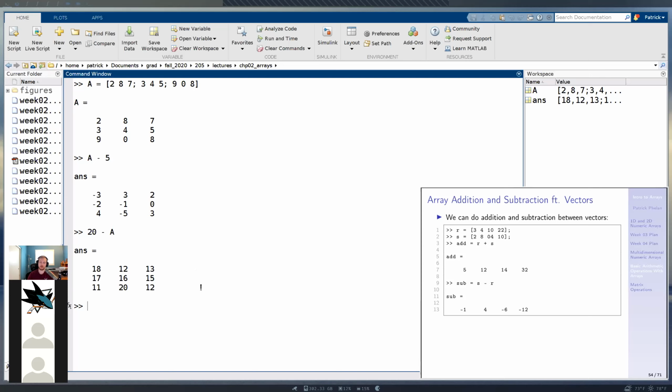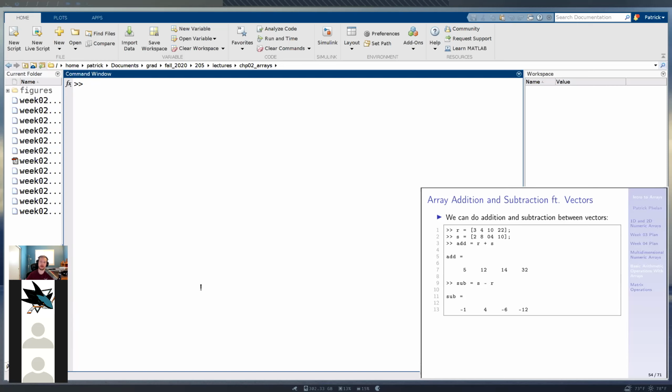So we can do addition and subtraction between vectors as well. So this time what we just did is we had a vector and then we added or subtracted or multiplied some scalar. Or we had a matrix and we used again some scalar. So we can do array and array. So let me clear this. So now we can add two row vectors if we want, or we can do it for column vectors, or we can do it for matrices as well.